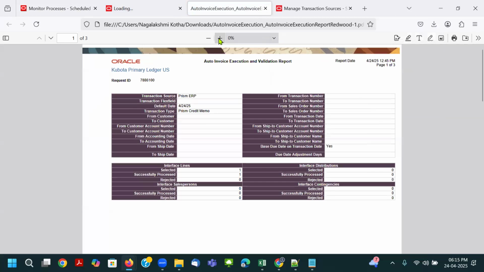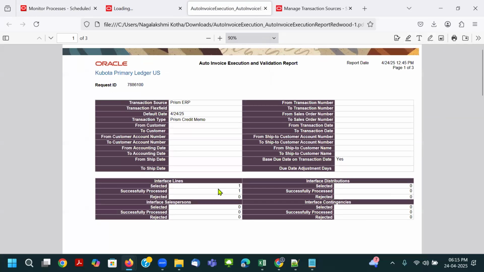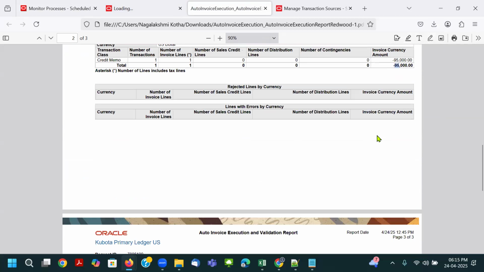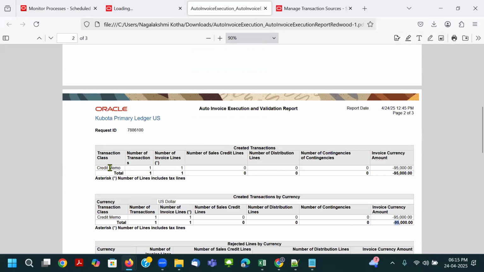Okay. So see here, selected invoice is 1 and it is processed successfully 1. We have no distribution, that is the reason why it is showing 0. You can see the negative amount. If you have any errors or warnings, the system will give the error message in detail. You just go and refer to it and you can rectify that.